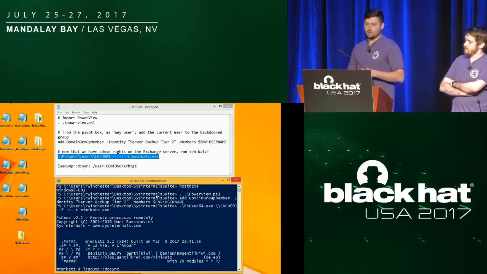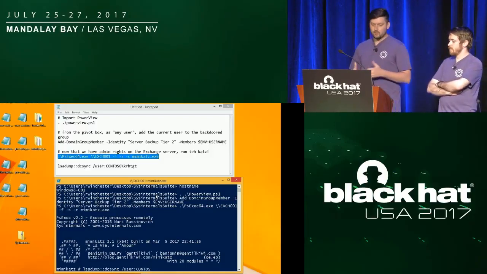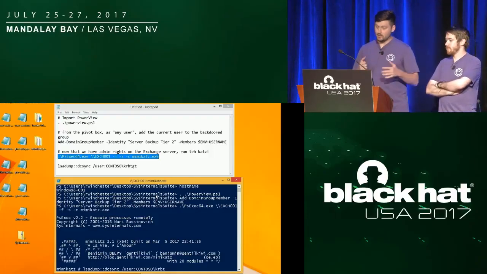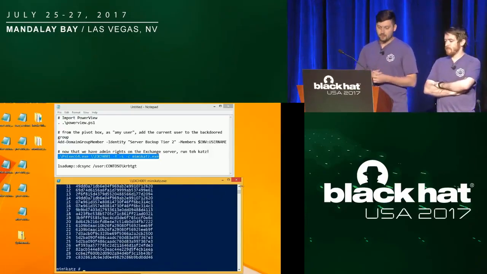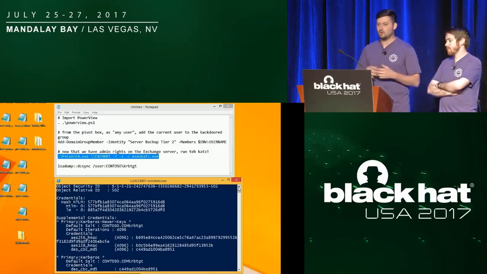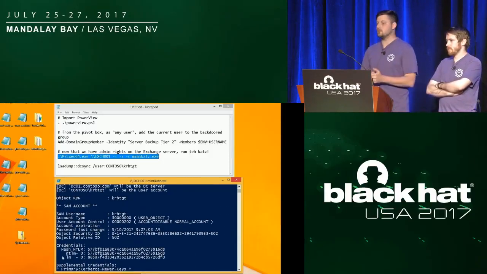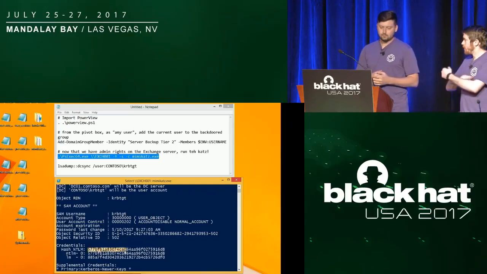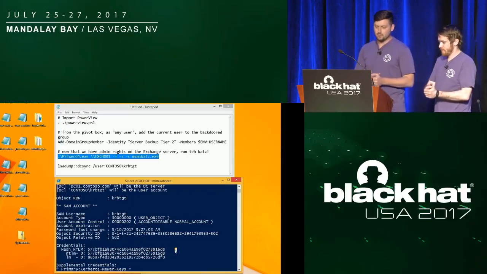Now we are running as a system user on that Exchange system, and we're going to use that privilege to DC sync the krbtgt account, and we're done. Now we have the NT hash of the krbtgt. We can create a golden ticket. We own the entire domain. Yep. Thanks again to Vincent and Benjamin. Yes. Thank you, Vincent Le Toux and Benjamin Delpy.